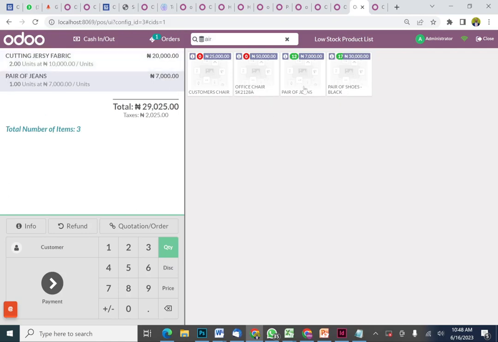And also, if you are using a barcode scanner, you don't need to search for anything. You just use your barcode scanner and scan the product, and that will bring it here. Okay, so you can set the quantity.